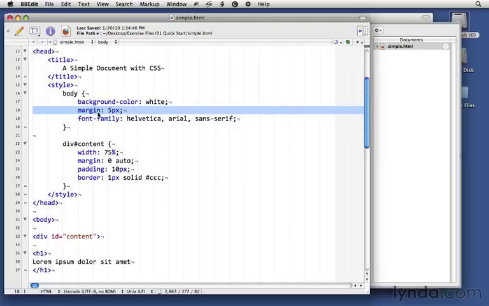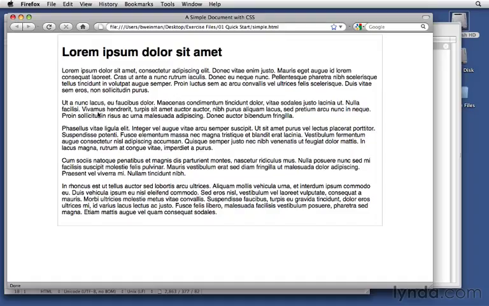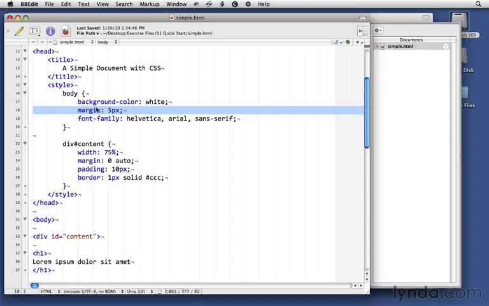the browser. So taking a look at this document in the browser, you'll see there's 5 pixels here at the top before this border happens, and this border is in the content div. And of course we have a white background around it as well. And that's this background color white.